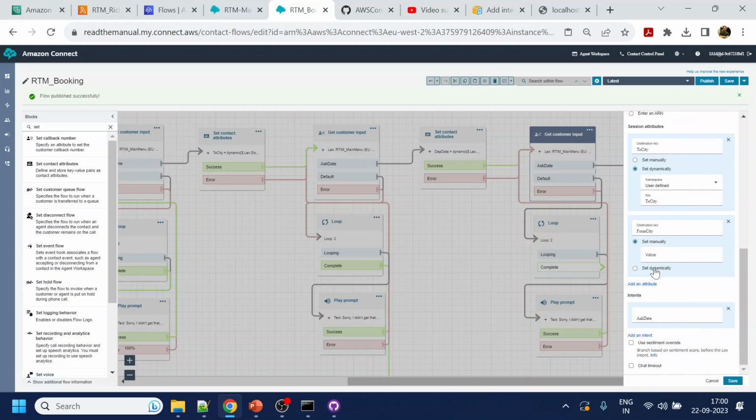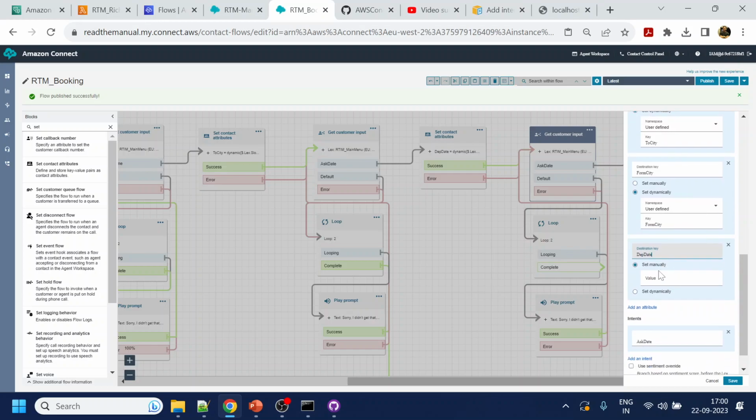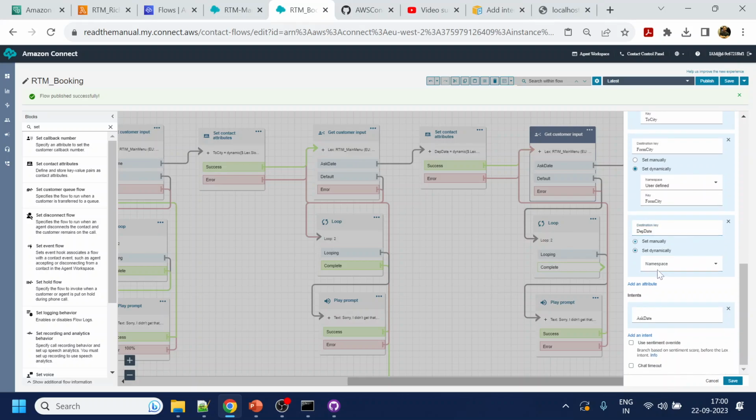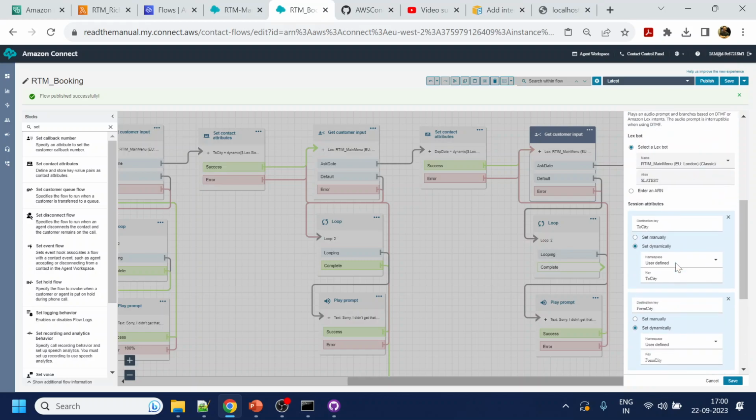And that will be set dynamically by using user defined and this one, and also the date, right? What date have we given? I think dep date, right? So this is going to be stored in system variables, right? And dynamically user defined, and over here I think we have given the same name. So all three parameters we have given, right? Now it is going to trigger the intent over here, and where is our trigger?